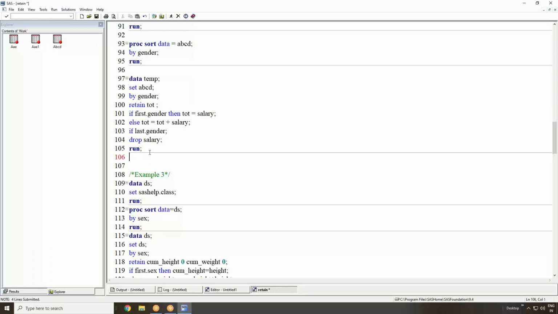Now I'm writing it. What am I writing? Data temp is your data set name. Set ABCD by gender wise. You are sorting it. Retain. I'm retaining a new column named tot, that means total. If first dot of gender.